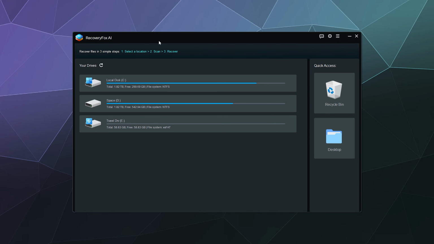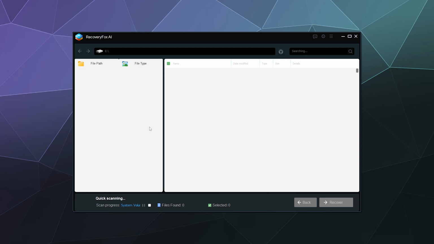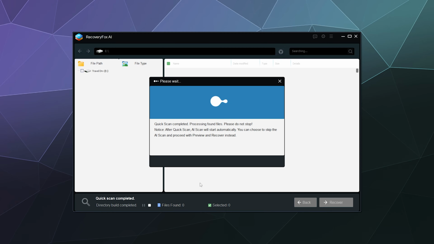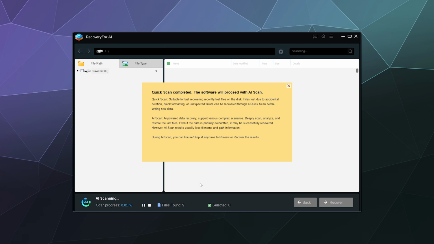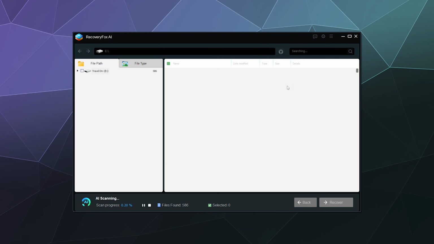And I'm going to select it here in RecoveryFox AI to start a scan. Now, normally a lot of these softwares will give you an option to do a quick scan to find surface level files, or the option to do a deep scan. RecoveryFox goes ahead and does both. First, it does a quick scan, and then it does a deeper AI scan in order to find anything else that you might have missed.